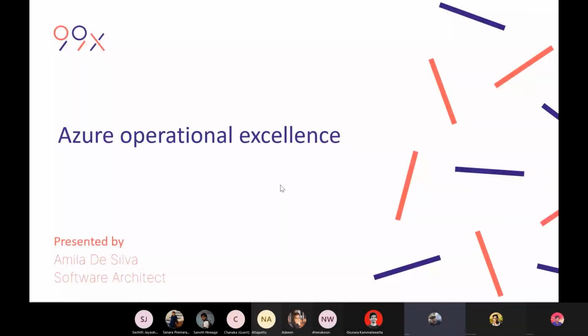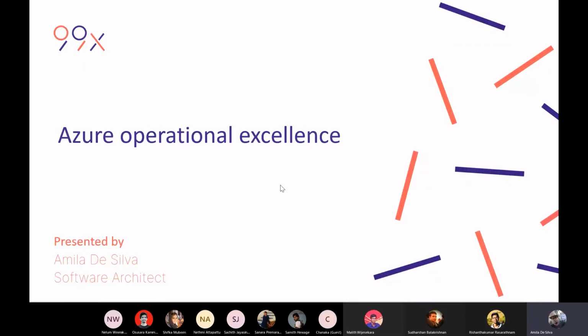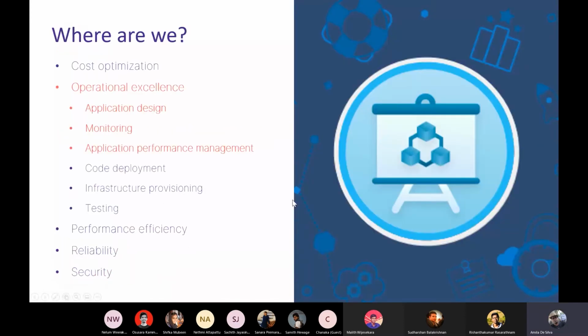Guys, welcome to Azure Operational Excellence. If you look at where we are, we are following the Azure Well-Architected Framework. So we have a few pillars: cost optimization, operational excellence, performance efficiency, reliability, and security. What we are focusing on today is operational excellence.